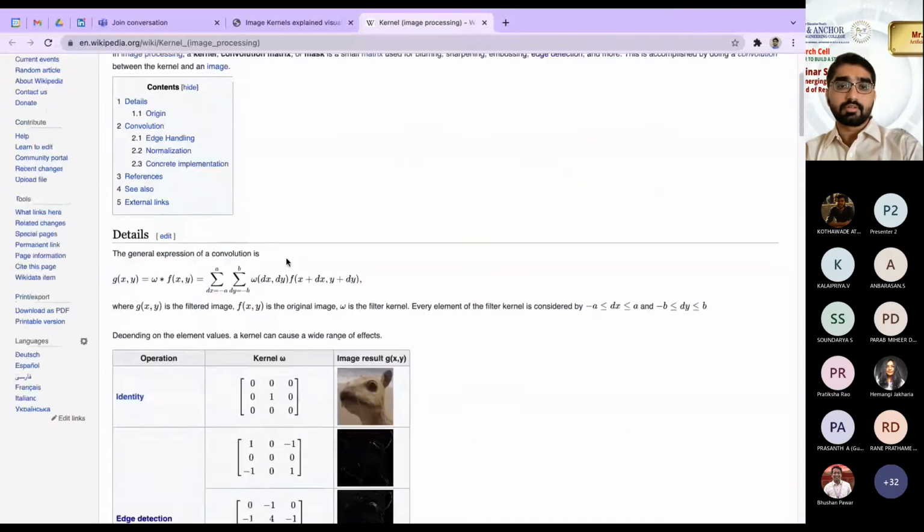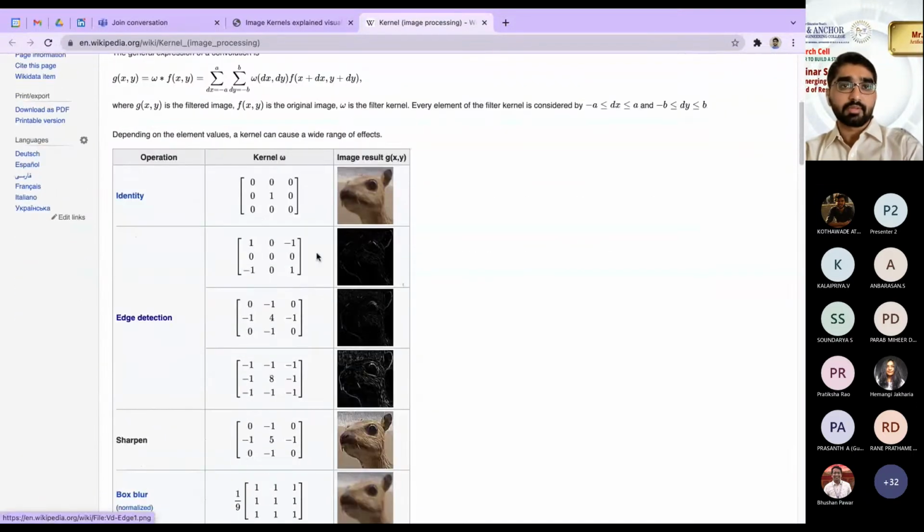I have attached the link of the Wikipedia page that has the identity kernel. Have you checked the identity matrix? This is the meaning of identity matrix: if you apply it to the original image, it will give the original image.